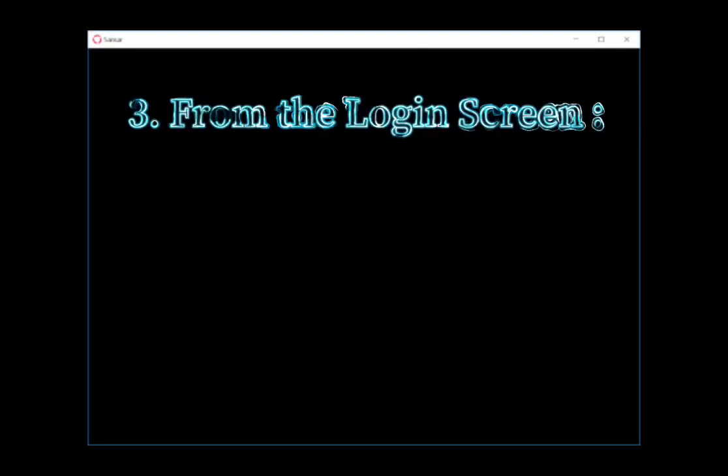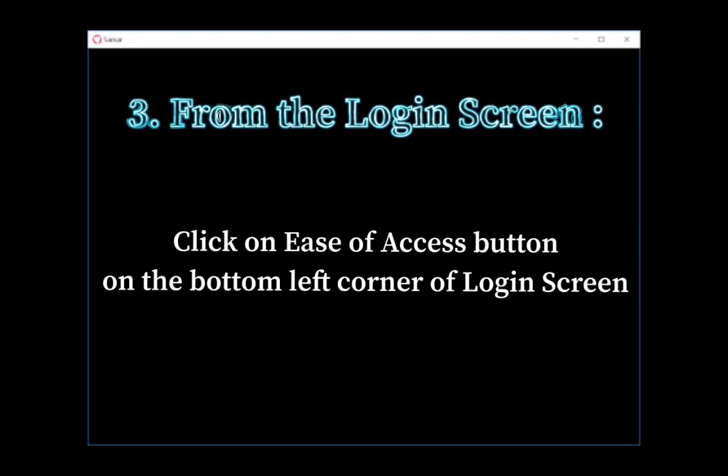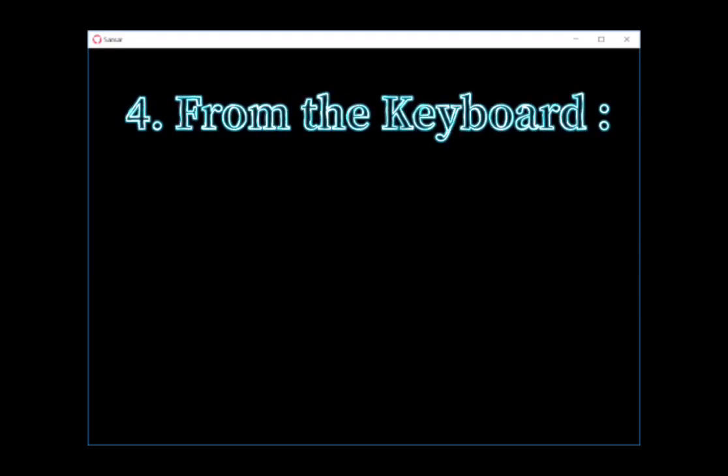Now third method, from the login screen, click on the ease of access button available on the bottom left corner of the login screen. So जैसे ही आप login screen खोलते हैं तो उसके bottom left corner में एक icon आपको मिलेगा, किसका आइकन, that is ease of access option का आइकन, and you can click on it and use the settings.